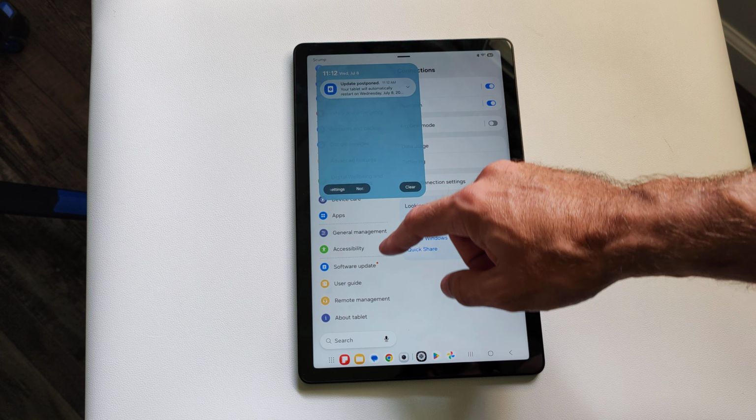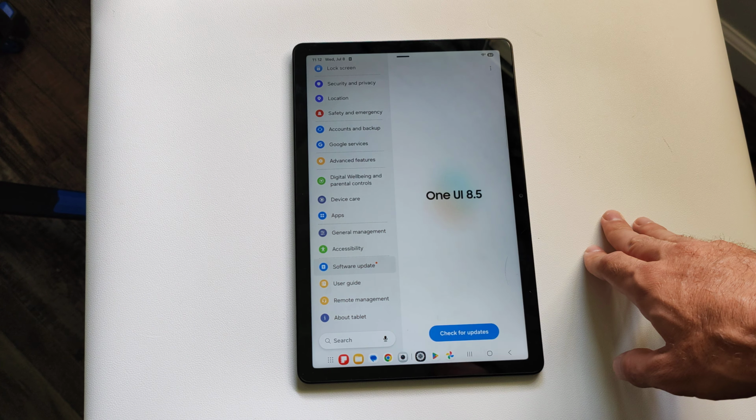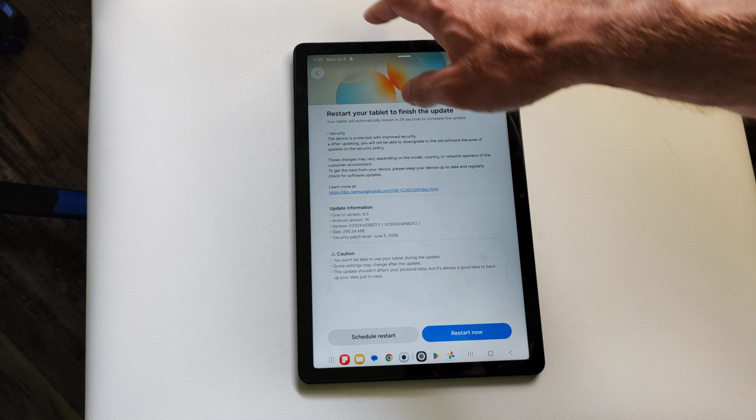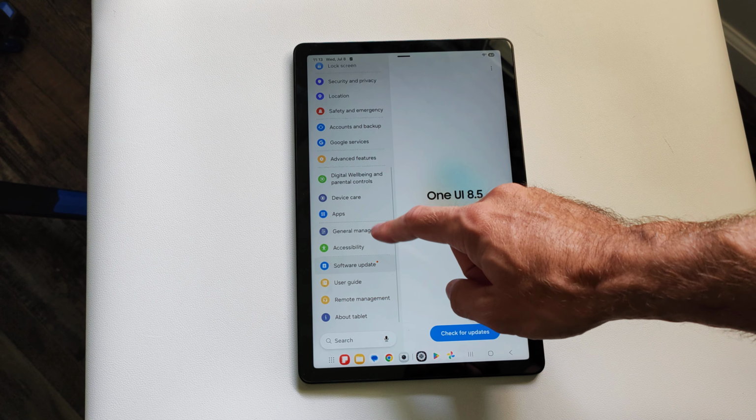It says Update Postponed, because I stopped it. And then we have the option for Software Update right here. And we can go to Restart Now, and we can go about that software update. So you can look for it under here.